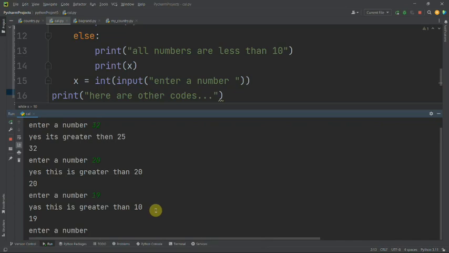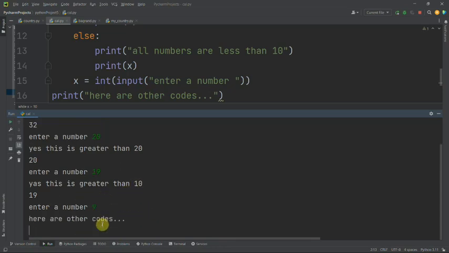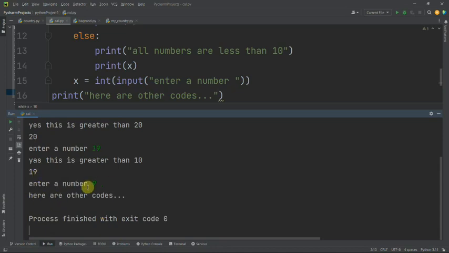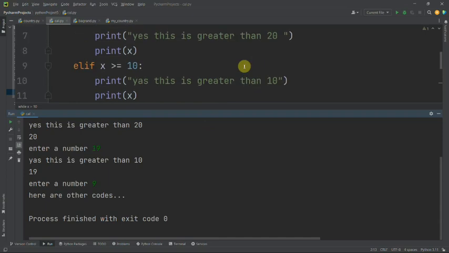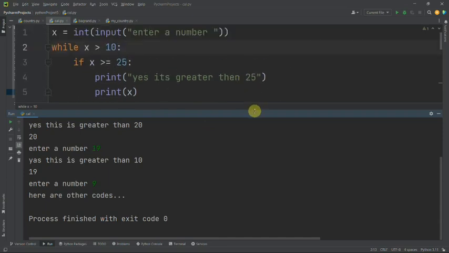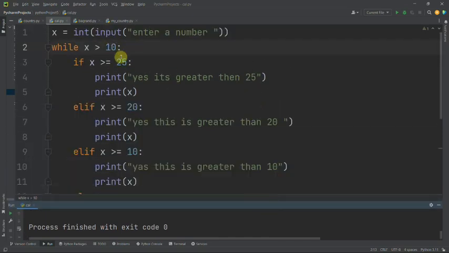As you can see, all our block of code ran. 32 is greater than 25. Yes, it is greater. 20 is greater than or equal to 20. Yes, greater than 20. And then 19 is greater than 10. Yes, greater than 10. Now it asks me to enter a number. Maybe let me enter 9 and hit enter. It says here are other block of code. Our program ended because here we set the while loop to be greater than 10, and 9 is lower than 10. Okay, so our program ended.